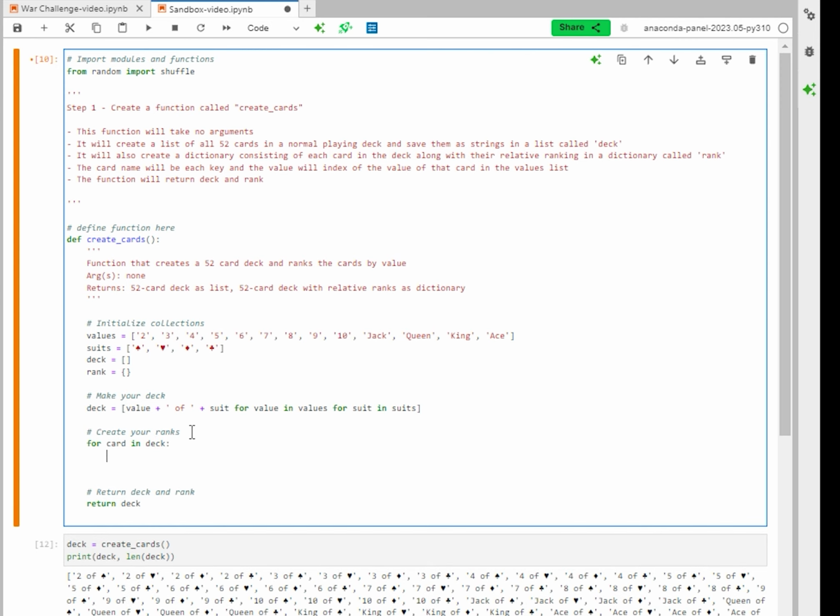And then to add an item to a dictionary, you simply type in the name of the dictionary, which is rank, and then you pass the name of each key inside of square brackets. Since we're looping through each of the cards in the deck, let's have all the keys be equal to the strings that are in the deck. In other words, the names of the cards. So our index or the key will be card inside of square brackets.